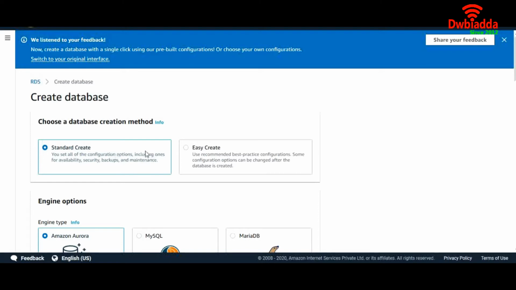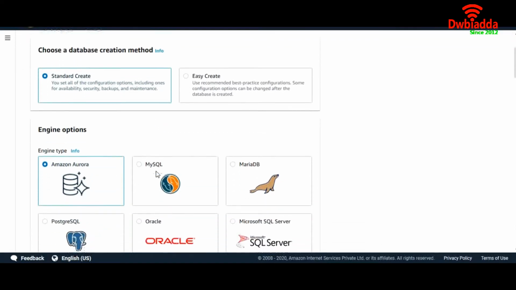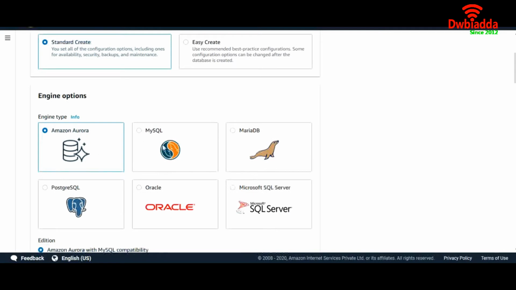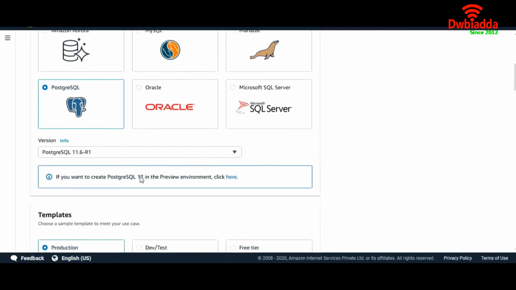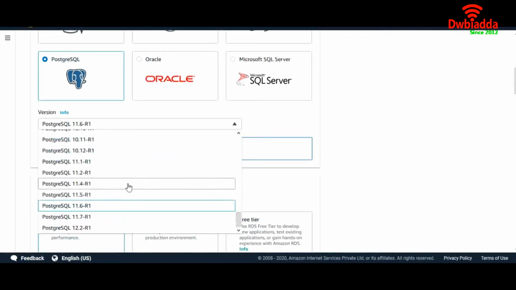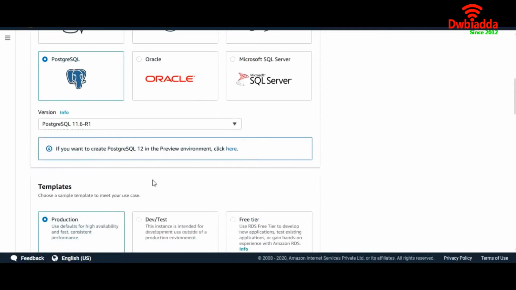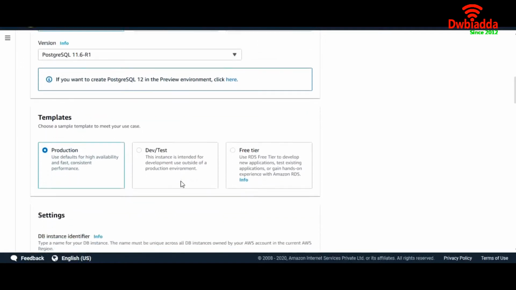Again we'll go for standard create rather than easy create. For database this time I'll choose Postgres. Postgres version you can choose, I'll set it to 11.6 only. Now earlier we have used free tier, but now we'll go for dev test.